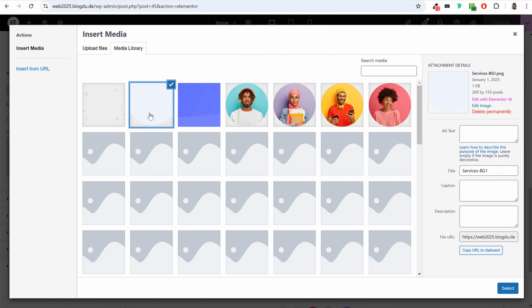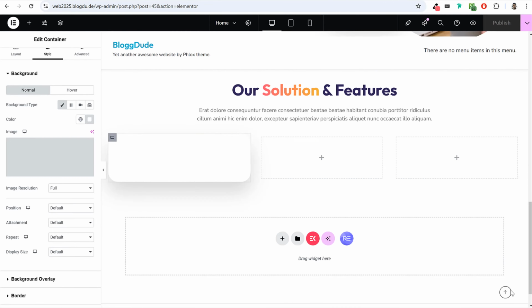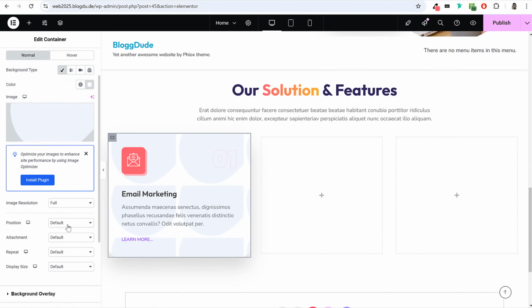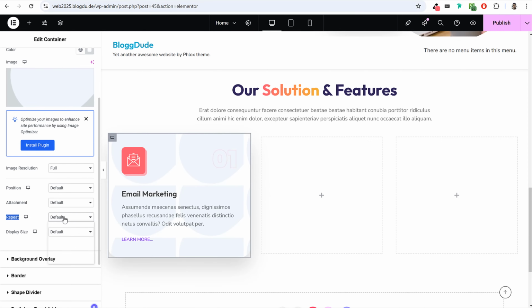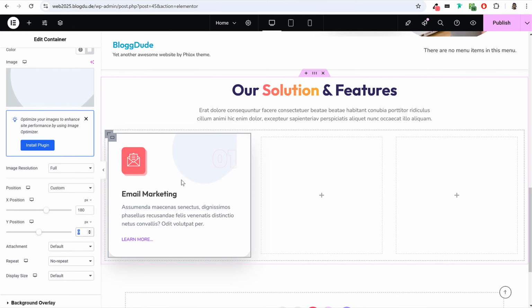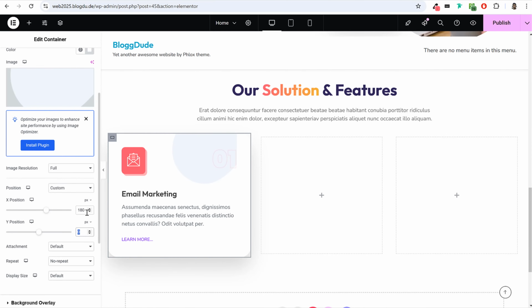First select this one, this shape, service bg1, click on select. Now this is how it will look like. I don't want this thing to repeat. It will repeat. We don't want it to repeat. So under repeat at the left hand side, make it no repeat. Okay. Now let's change the position of this thing. So under position, select custom. Now we can select any position you want. So for this case, for X position, we want 180, and for Y position, we want it 0. Now it is still not touching this thing, but we'll fix it very soon. For now, just make it 180 X position, and Y position will be 0.